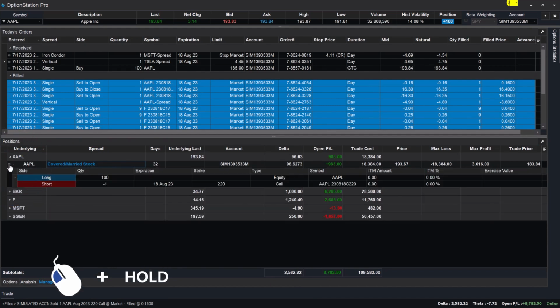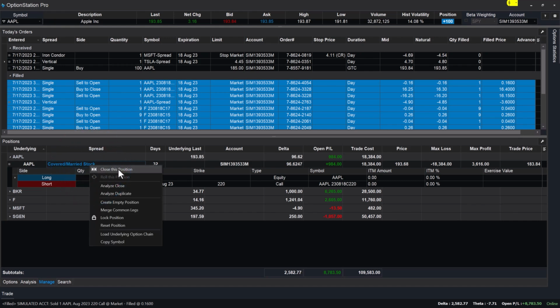OptionStation Pro has many robust tools to assist you in your options trading. From clear and intuitive options chains to highly flexible and customizable order entry and position management tools, OptionStation Pro is designed to suit any trading style.